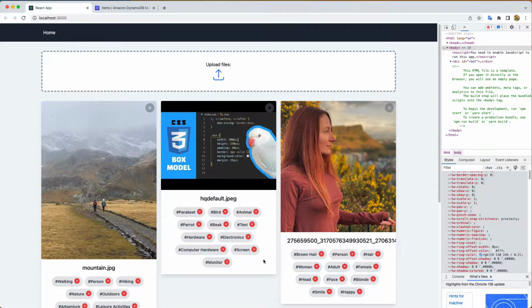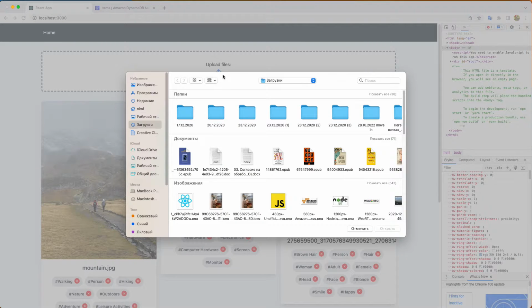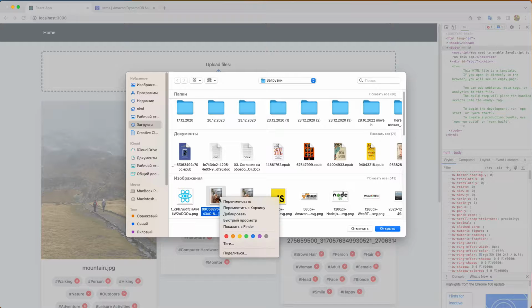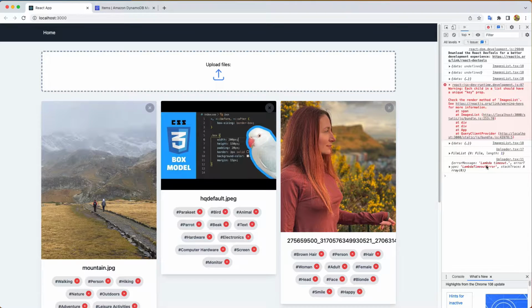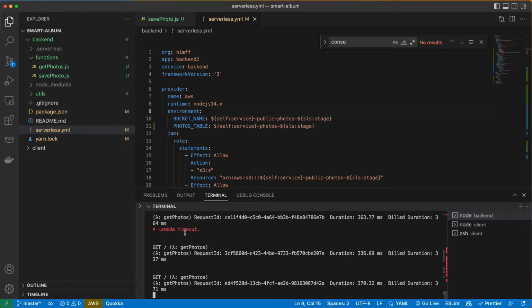So now when we start our application, it looks much better. And now let's get back to our backend functionality. I noticed something when I tried to upload a picture. I tried to upload this picture of my friend's cat, and I've got an error on the backend. It was this timeout error. You can see it here as well.